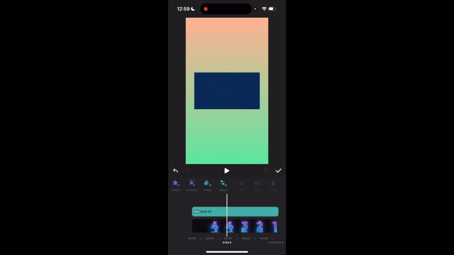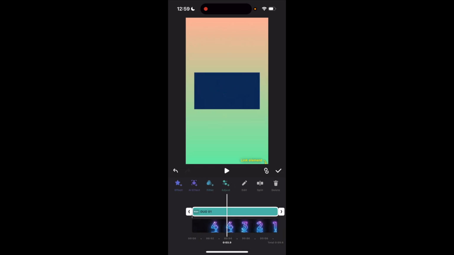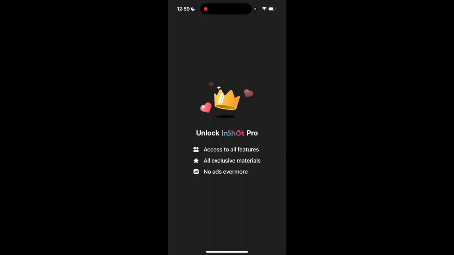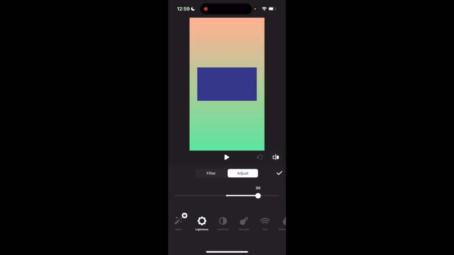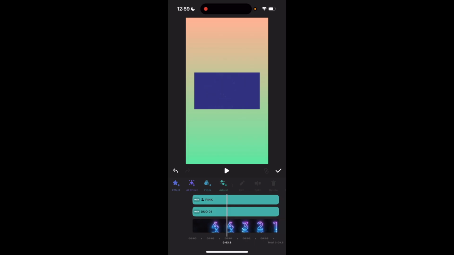So once again, press on the video right here. You can go ahead and press on filter, and you can change this to whatever you're looking for. So if you wanted to go ahead and change this, whatever the case may be, you can change it to whatever you're looking for. If you want to adjust it as well, maybe make it more or less, you can do that and add the filters to your video.